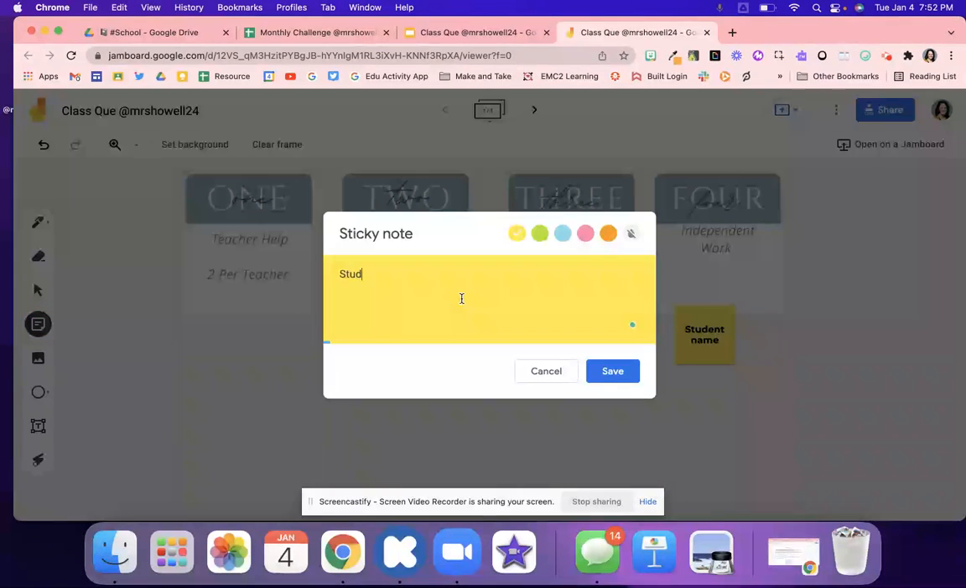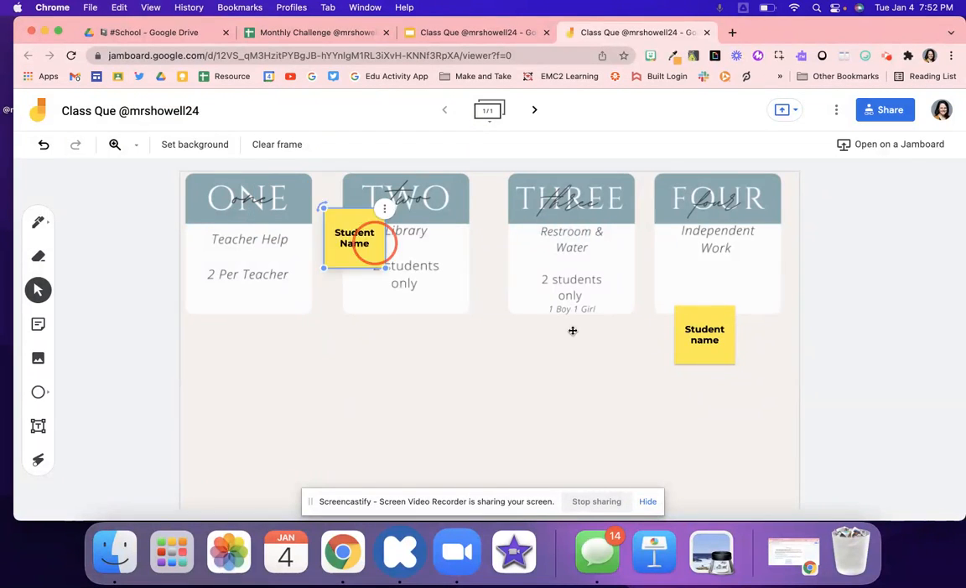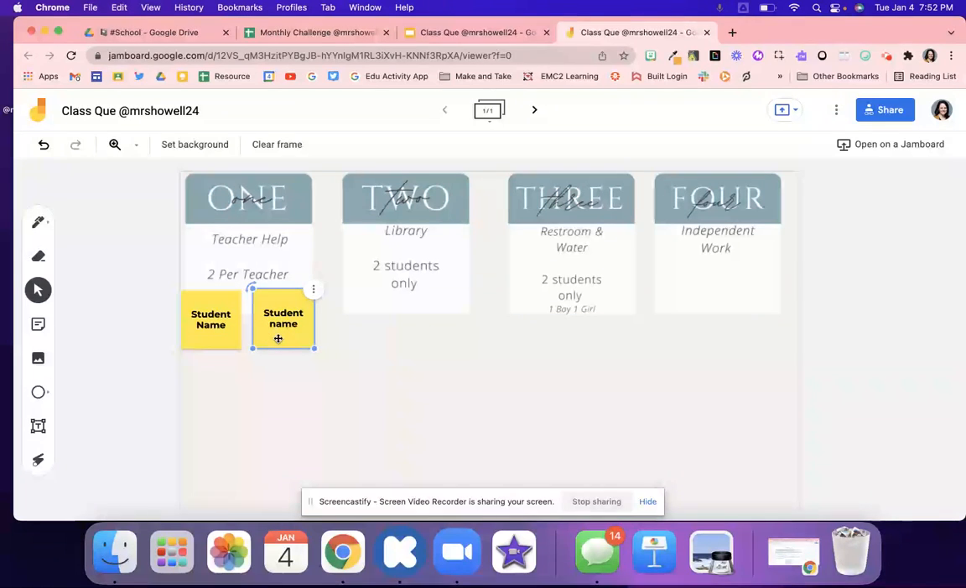Again, they are going to have all of these different post-it notes on this board already with their student names. And then the students are just going to move to where they are in the classroom, or if they're just working on that independent work. I thought it was a really good idea.